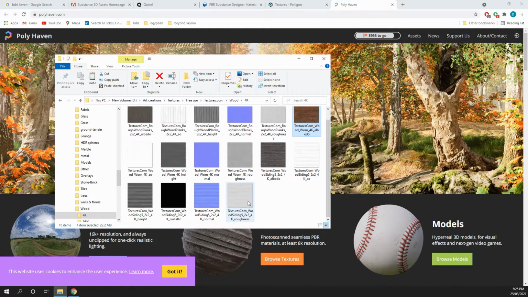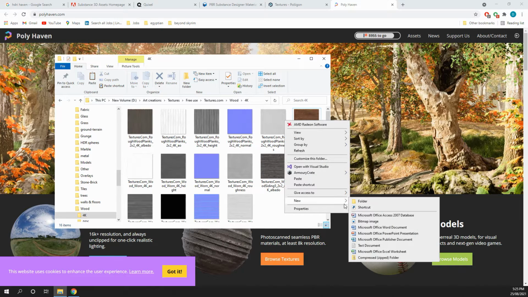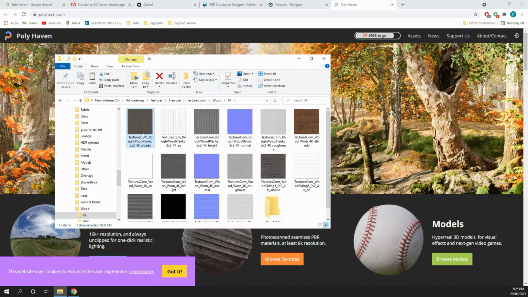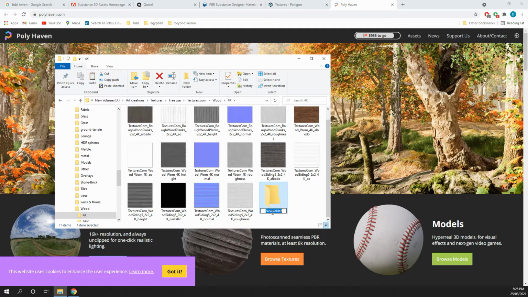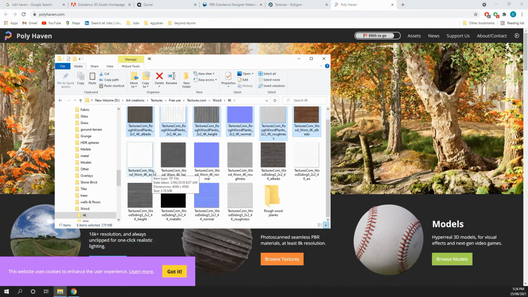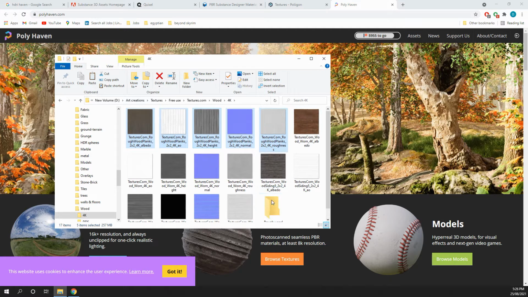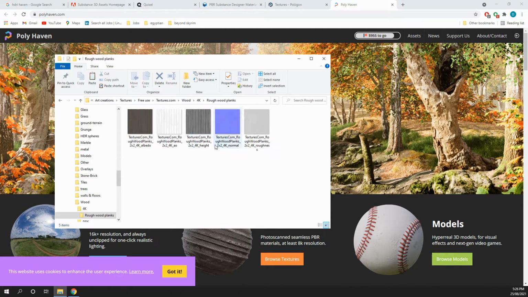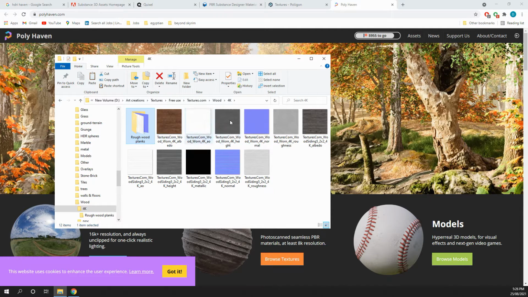So yeah, but usually you can also say create a new folder, and then we'll get, this one is rough wood planks, so we'll name this folder rough wood planks, and then we'll get all the rough wood plank textures. Yeah, that's all of them, and we'll put those in there. And there we go. Now we've got a folder with all our textures for our one material there. So that's really nice. And you can do that for all your materials, and that just keeps everything ordered nicely.